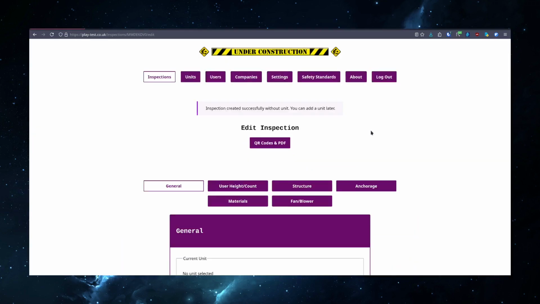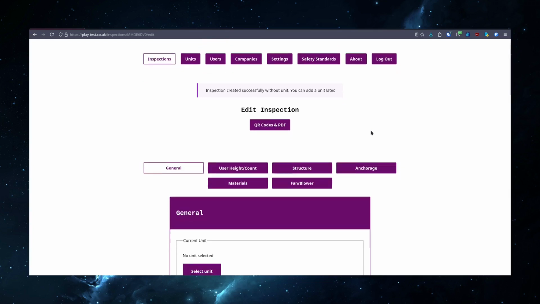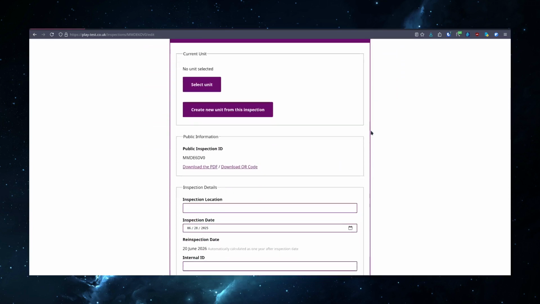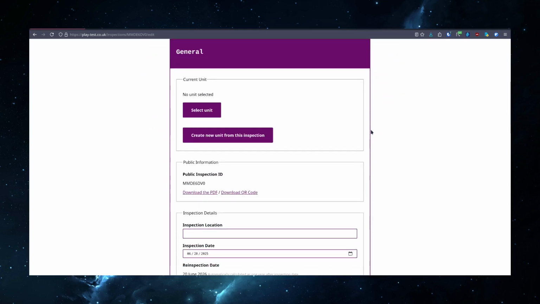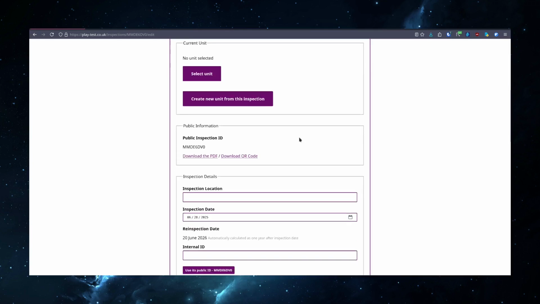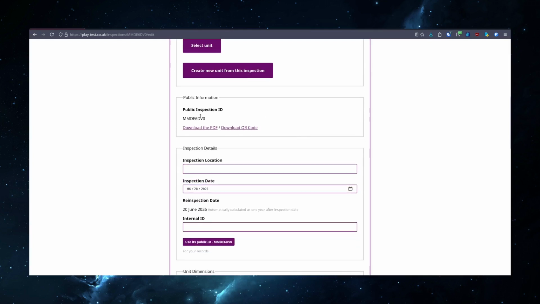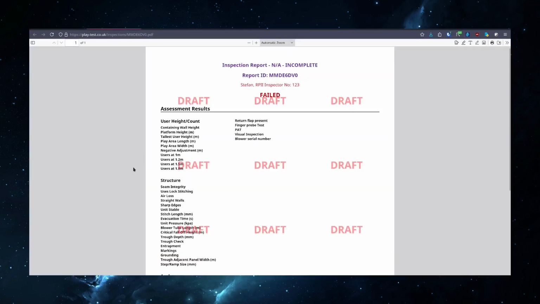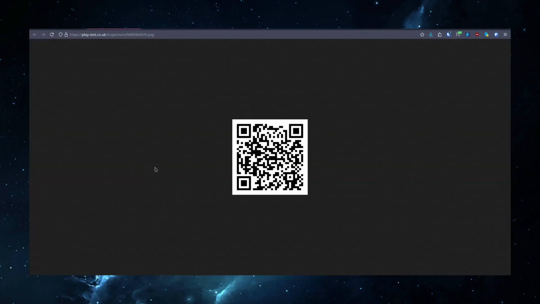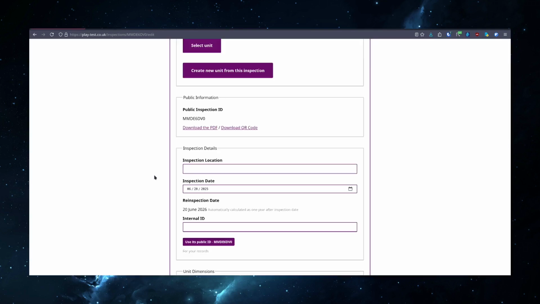So now I'm on the page to edit my new inspection. So you'll see here we've got no unit selected, and I can create a new unit for this inspection, and then we've got some public information about this inspection, like it's got an ID. For each inspection there's a PDF and a QR code. The PDF, you'll see it's just a draft at the minute, and the QR code is there. And those are publicly accessible.